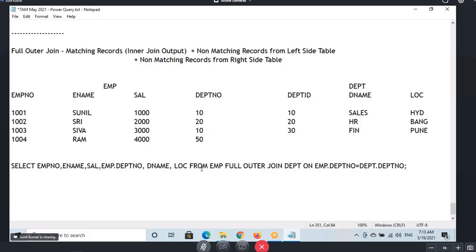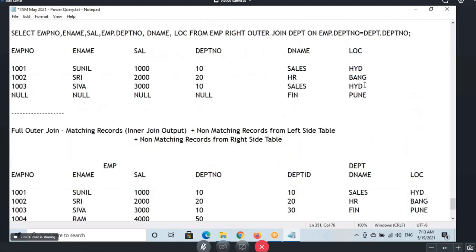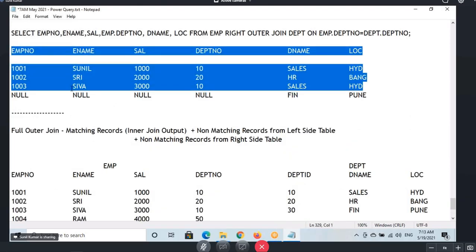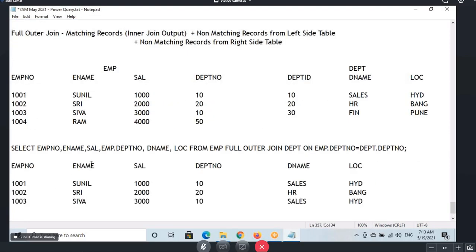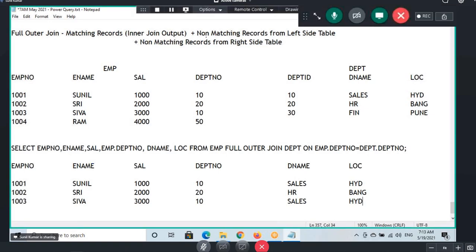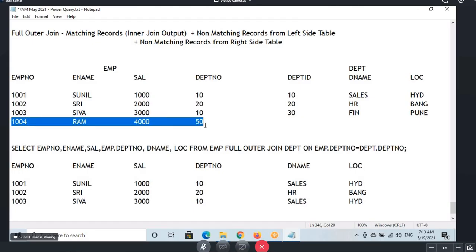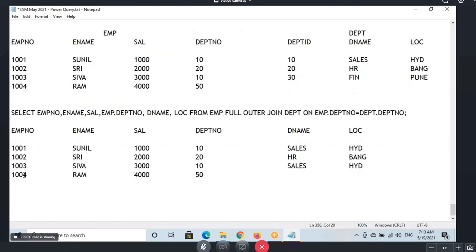And when you run this query, first it will give matching records. The matching records here are these 3 records. Once it is done with matching records, immediately it will go to the left side table and give non-matching records from the left side table. The non-matching record from the left side table is this. And for the right side table columns, you will get null values here.